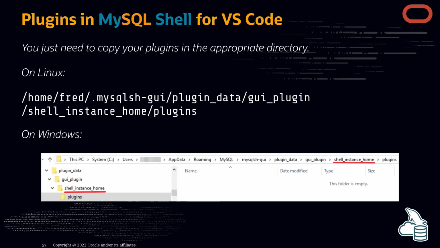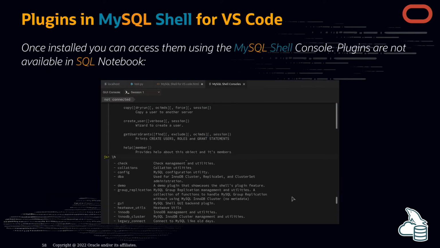On Linux, you need to find the appropriate directory where to put them. You don't put them at the same place as when you are using MySQL Shell on, let's say, a terminal command line. You need to do it in your home directory, MySQL Shell GUI. Usually it's mysqlsh, only here it is mysqlsh GUI, plugin data, GUI plugin, shell instance home plugins. In Windows, it is this long path. The slides will be available if you really want to use it on Windows. And there you can put everything.